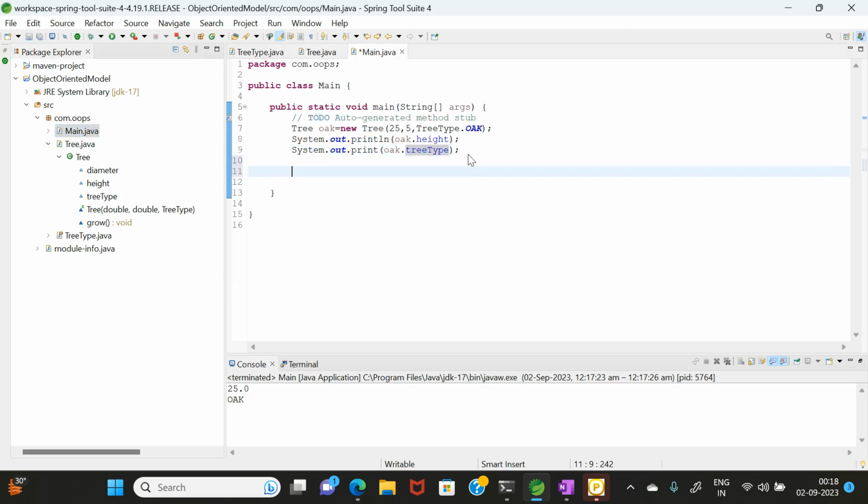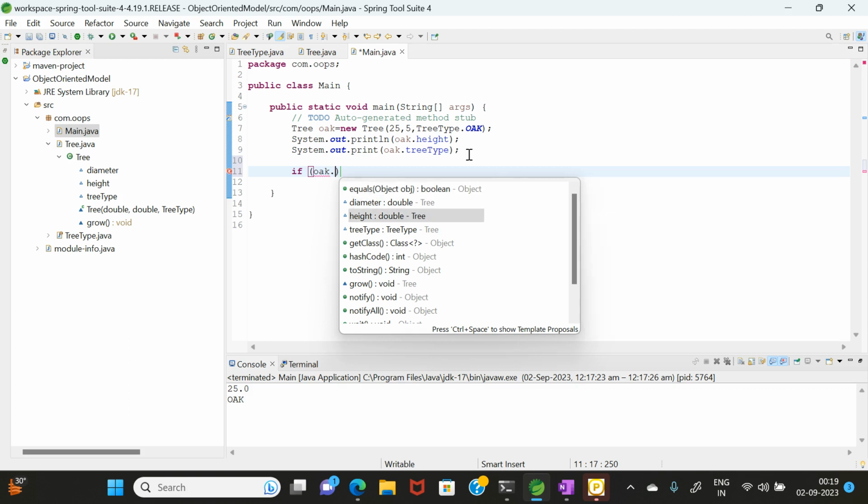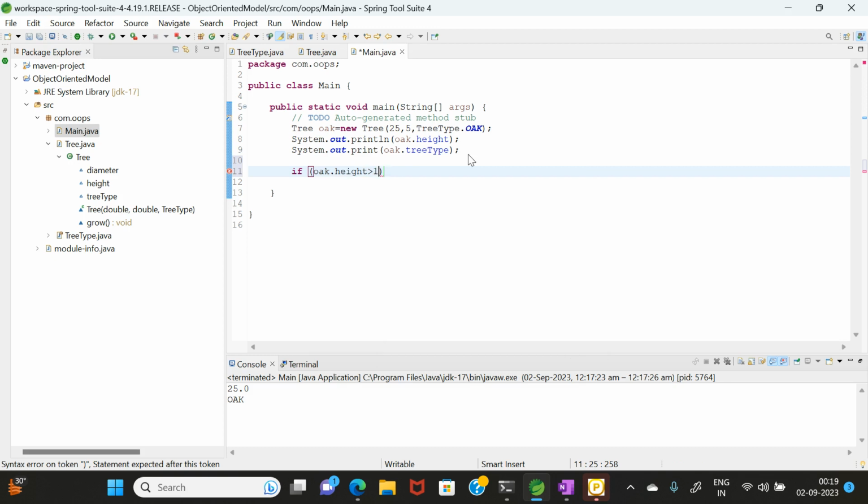So let's say we are doing some logic here. Let's check if the oak.height, yeah, height only. If oak.height is greater than 100, then we need to print something like, System.out.